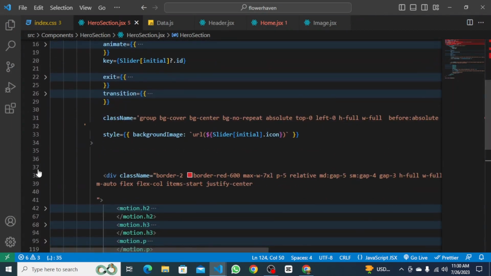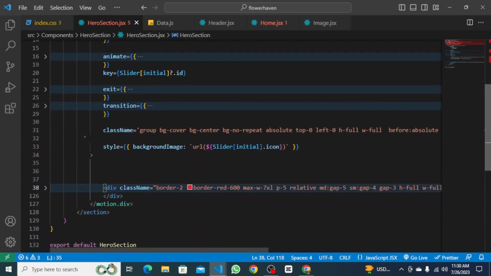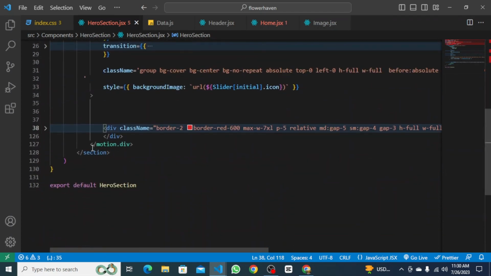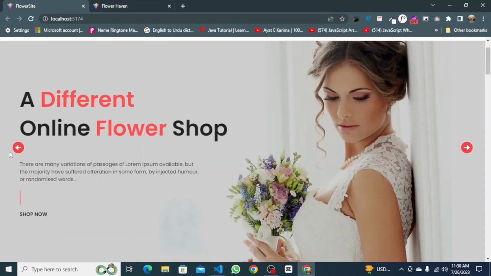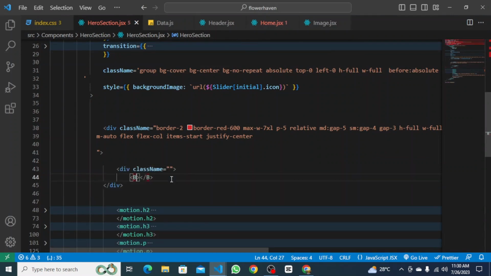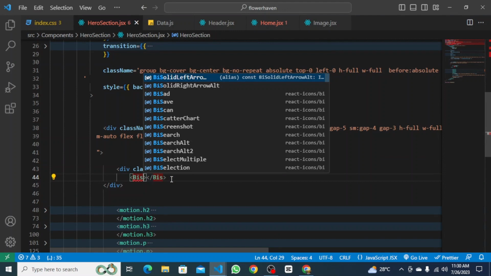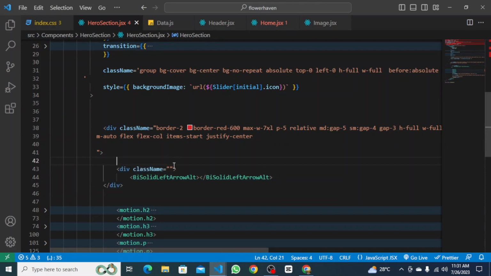So it's time to make the slider button move forward and backward. For that, we are going to define here one div. Inside the div, we define an arrow. Now it's time to style the arrow icon.